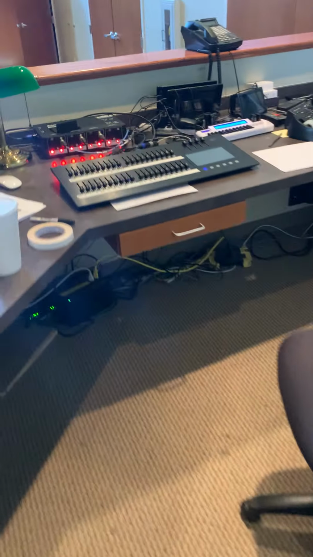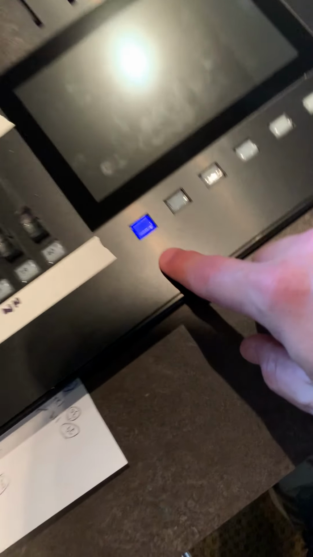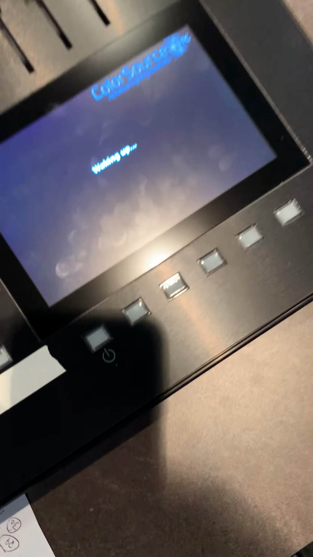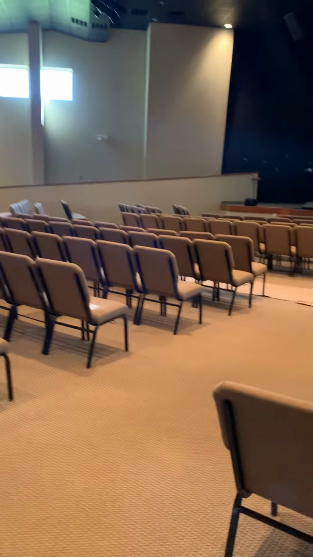But to come in on Sunday morning, we just want to be on number 1. We walk into our booth. We have a power button, and see if you can see it, but it shows the power. Just press it, and the board will start coming on. As we're doing that, let's walk backstage. The house lights do kick off because the board took control, so you can hit number 1 again and they'll come back on.